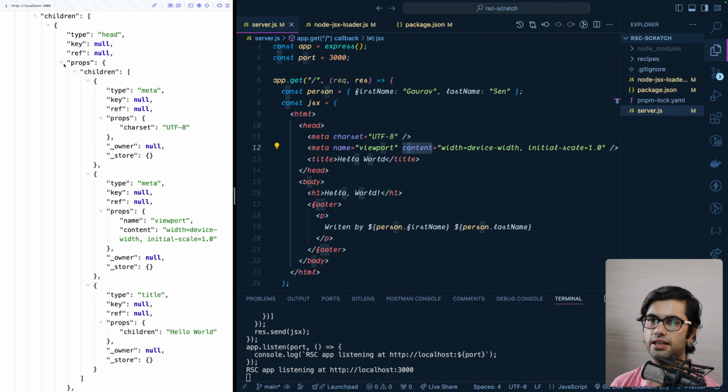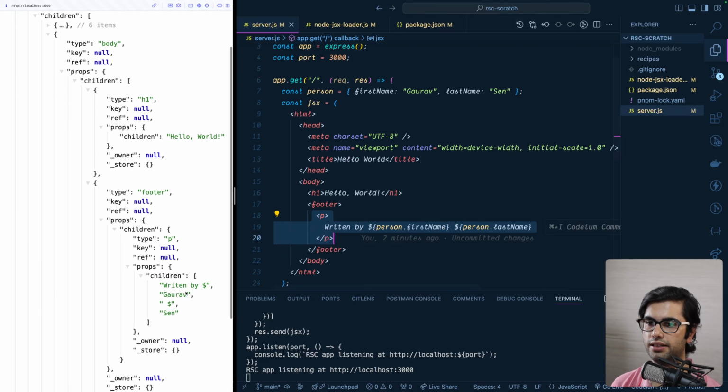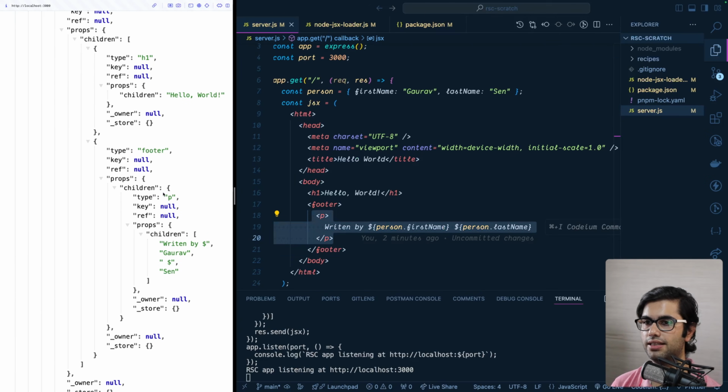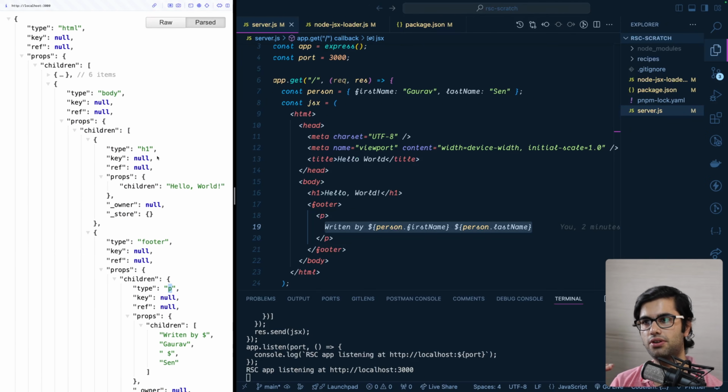And similarly, if we take a look at the body object, it has these children, which are h1 and footer, right? And footer in turn has these children. The footer has the child, which is this paragraph, and the paragraph has this text, right? So this text is also the child of this paragraph. So this entire HTML structure is now being represented as a JavaScript object because we're using JSX.